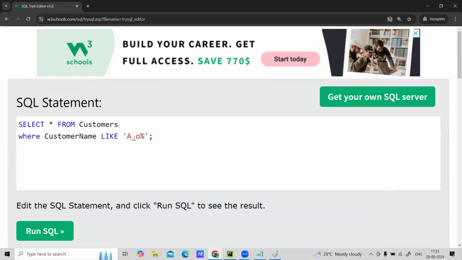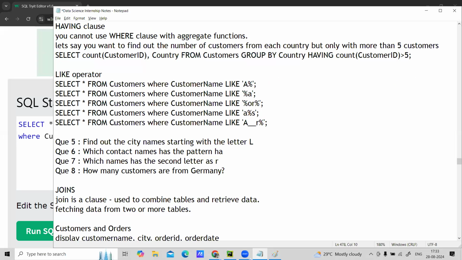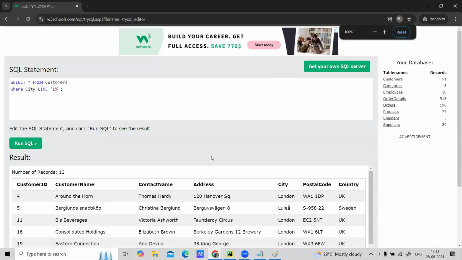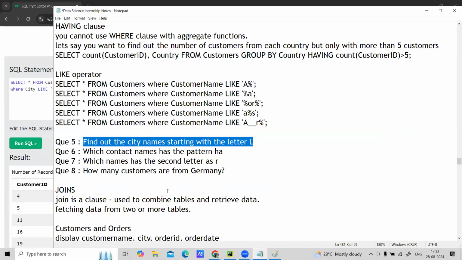Okay, this is with the LIKE operator. All right, now based on what I told you, give me answers for this. First, find out the city names starting with the letter L. So how will you write the query for this? City name starting with L. Where city like L percentage. So city like L percentage is going to give all the cities starting with L and their customer details.